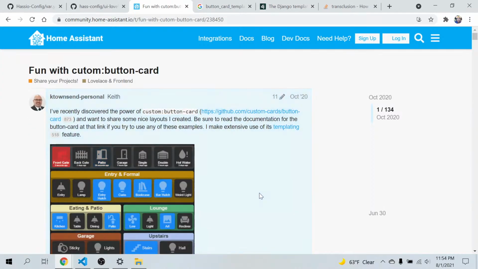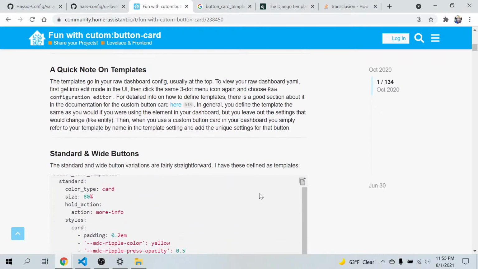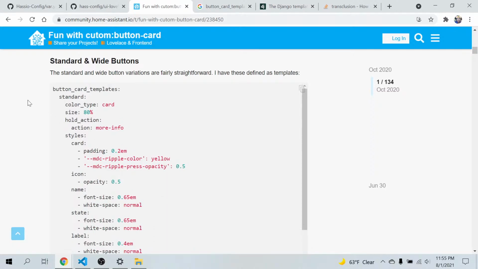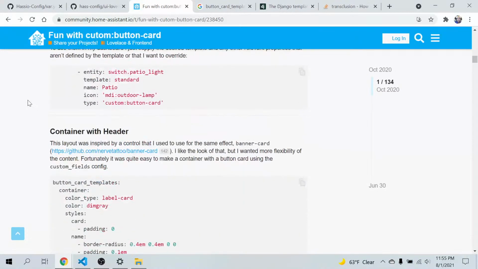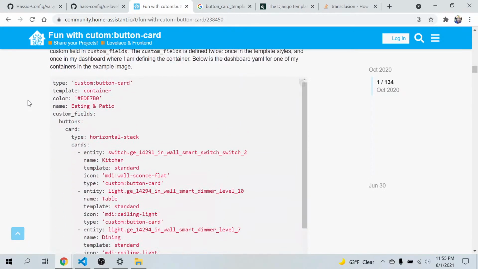Somebody said I have discovered the power of the button card. Like he caught a ring or something. That's so cute. Let's see.